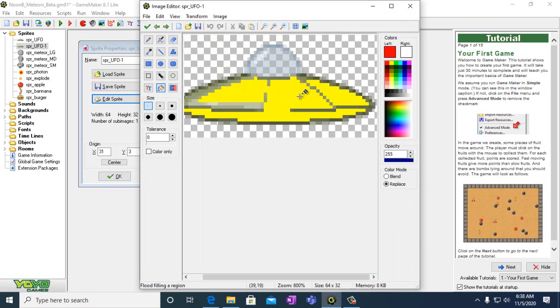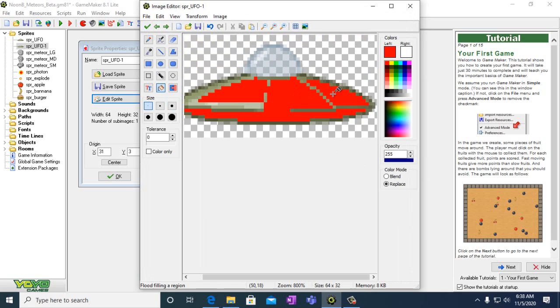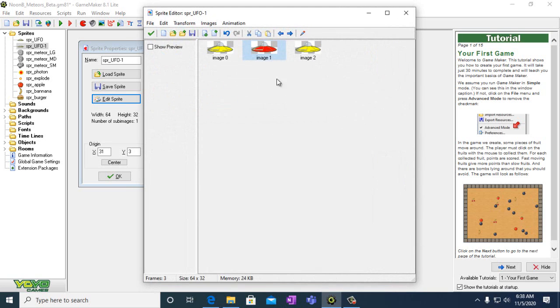And we have this already. We're gonna go click and click. So now we have that turns red. Then we hit OK. All right, so now we have these 3 images. We have yellow, red, yellow.